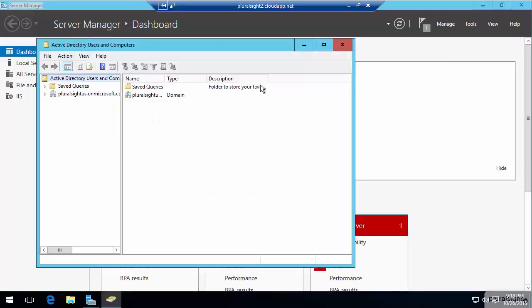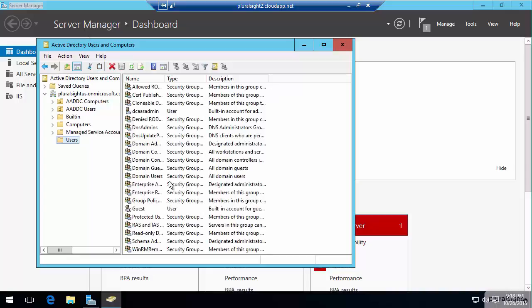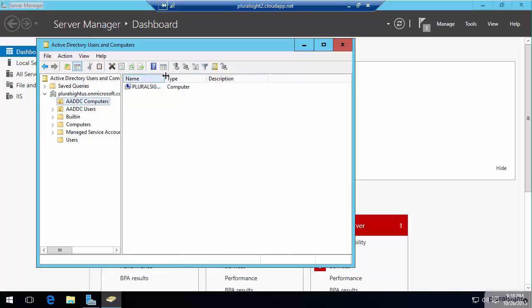So here we see pluralsitus.onmicrosoft.com, which looks like a normal domain. I can click on ADDC users. I can click on the normal users container, which holds all of the users existing within that directory. I can go up and click on computers and of course see pluralsitus number 2. So how cool is that? Active Directory without a domain controller, all sitting as software as a service in the cloud.